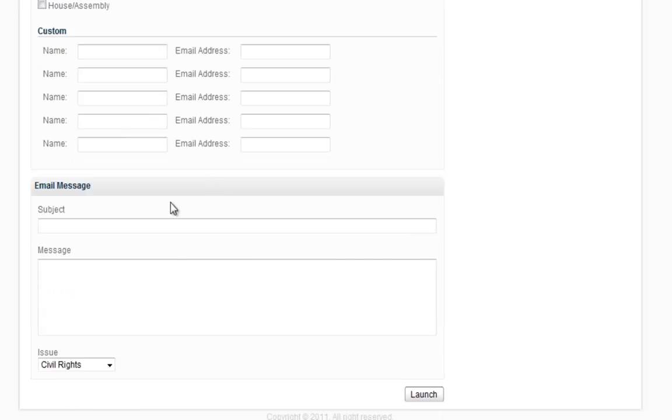Lastly, fill out the email message. This is the message that will show up on the advocacy widget. For the subject, we recommend that you always leave this line blank. That way your followers will put in their own subject, thus diversifying the messages that the representatives will receive.